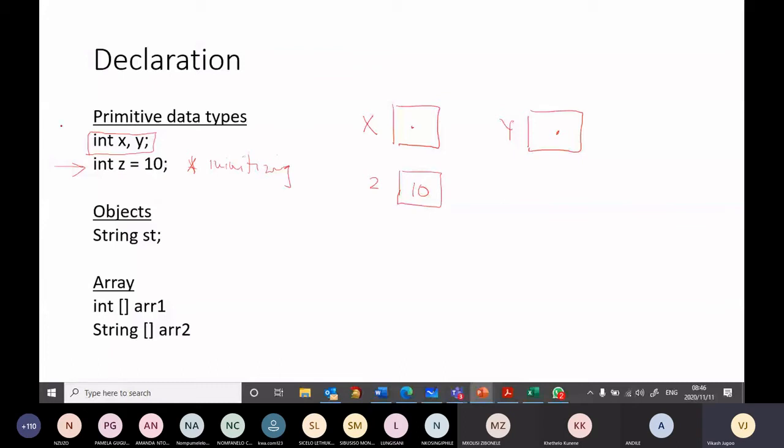Now, I'm saying these are primitive data types. So what do I mean by primitive data types? Primitive data types are int, float or double, and char, and Boolean. So these are primitive data types, right? But if you look at it, string is not part of that list. A string is not a primitive data type.